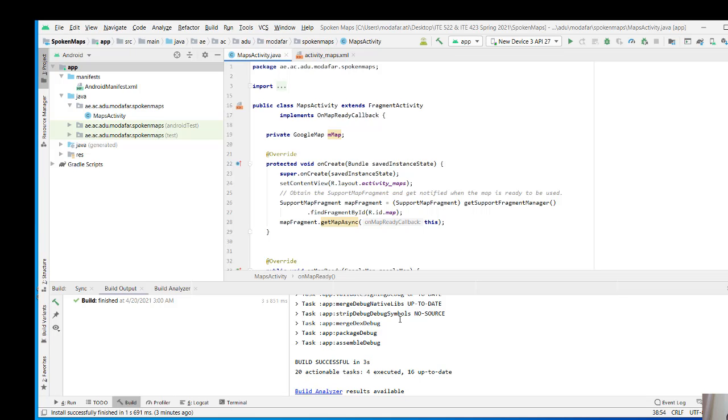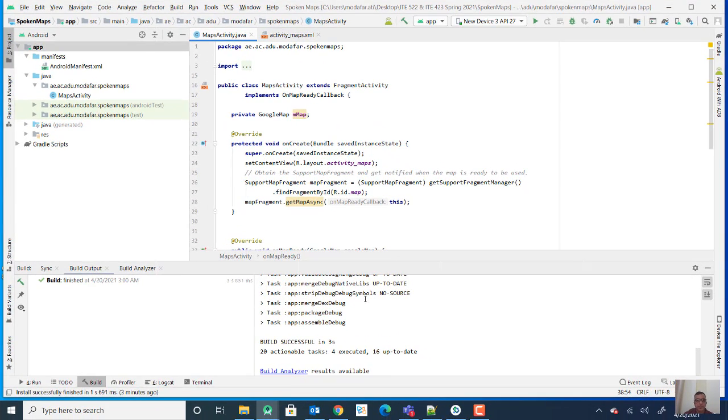Hi, I would like to welcome you to this part where we're gonna combine both the Google Maps and the speech recognition. We're gonna combine both of them because we've done them previously, the speech recognition and the Google Maps separately. Now, we're going to combine both of them.